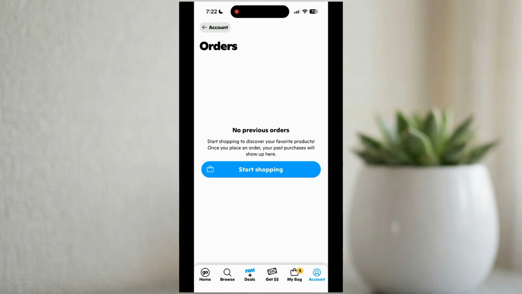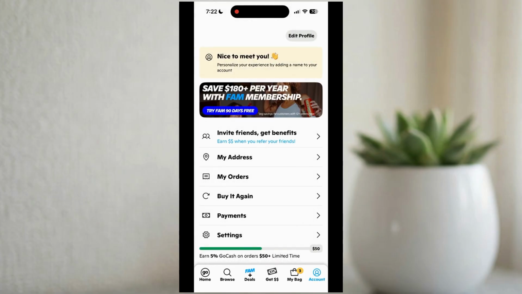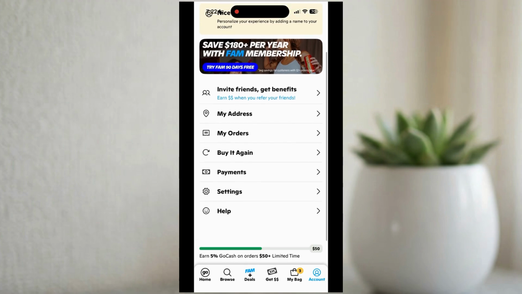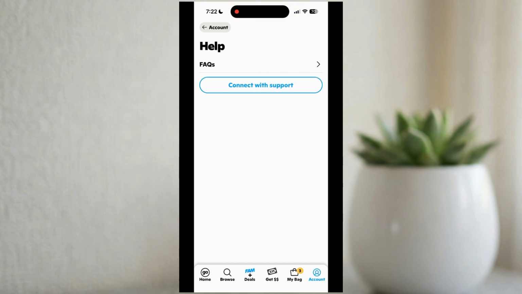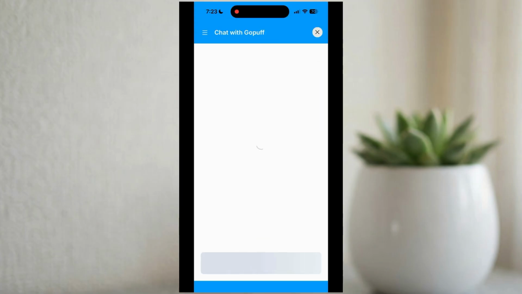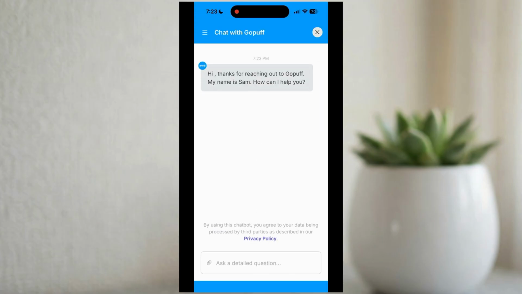To do that, you're going to go back into the account option, and then you're going to tap help. And from that help, you're going to say chat with support. Tell them exactly what you need to change. Like, I need to remove such and such item, or I need to add that, or I need to update my address. The faster you message support, the more likely they can catch it before it's packed or sent out.